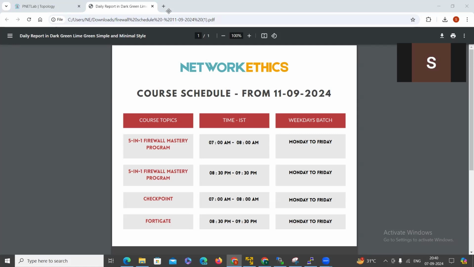So this is our upcoming batch details. We are starting a morning and evening Fortinet Firewall Mastery Program batch. In the morning, 7 a.m. to 8 a.m. we are going to start. It's a weekdays batch, Monday to Friday we are having sessions. It's a 1 hour session.